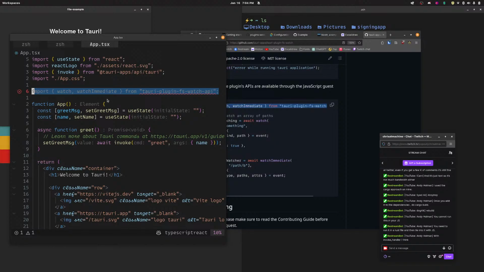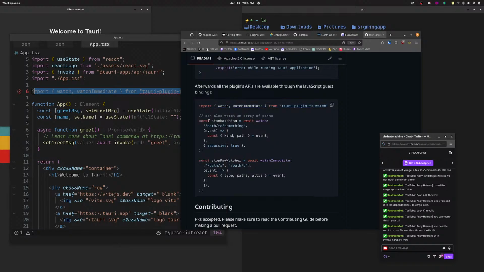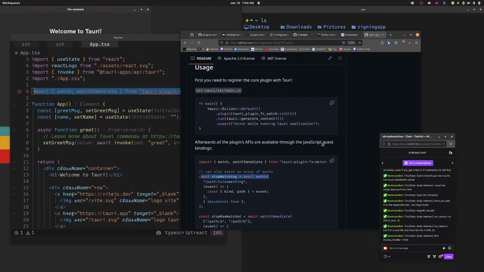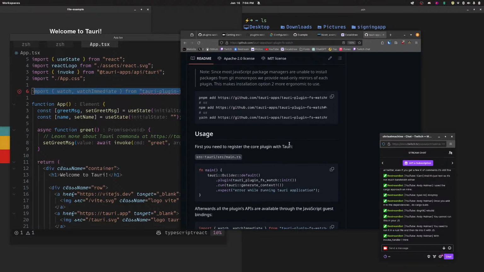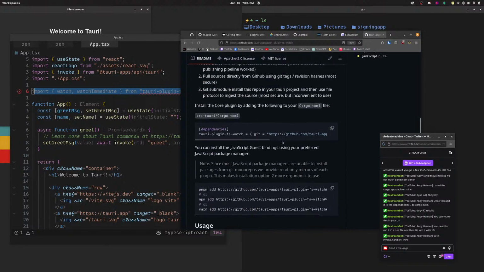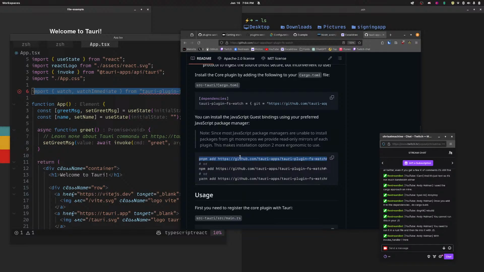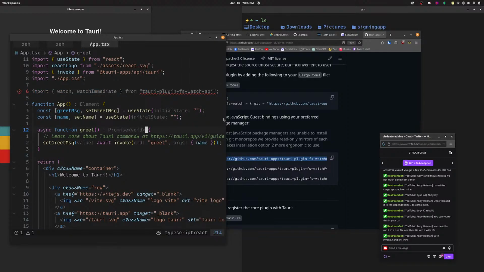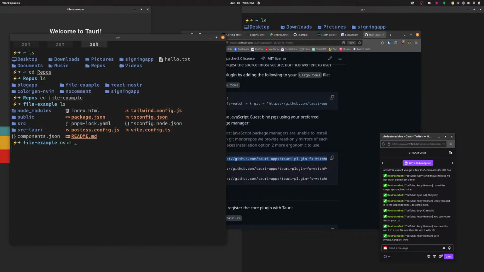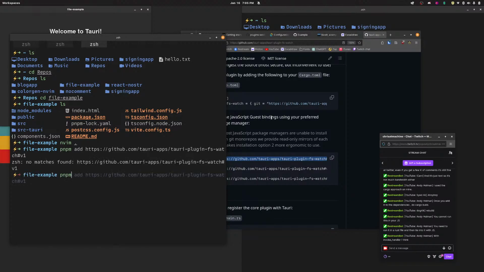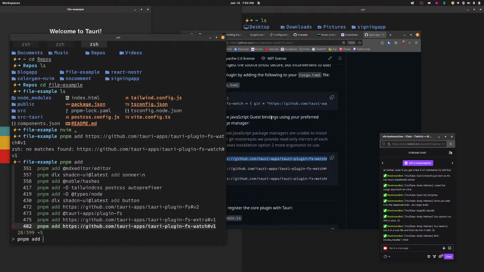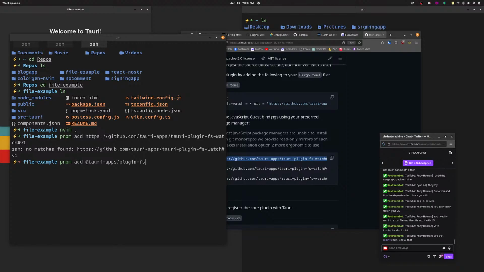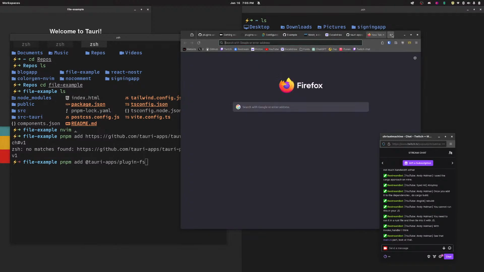Well, yeah, the way I want to do it is I want to be able to use these guest bindings, though. So I can just hopefully do it without thinking. I don't know why this isn't working. All right, we did pm add, and then let's see. We did at Tauri apps and then plugin fs. So, okay, let's go take a look at what's out there.